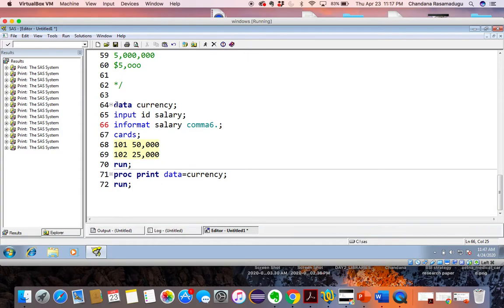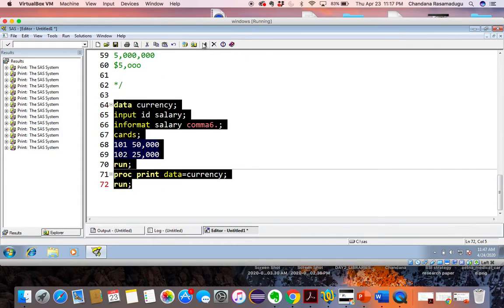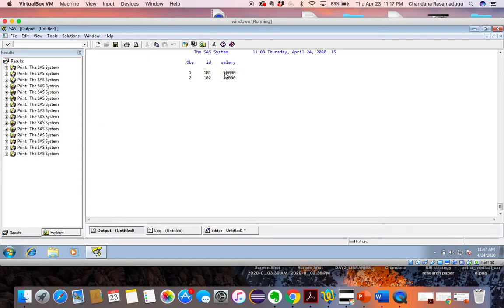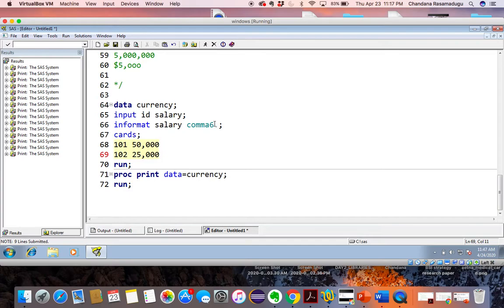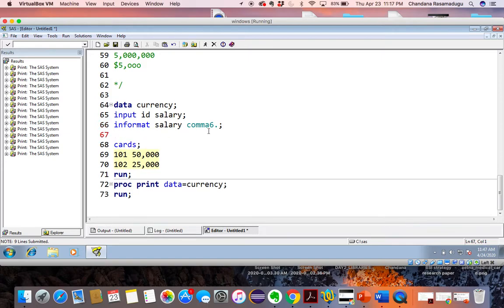Okay, now run the program. Now I got it right, but I didn't get commas. Why? Let me go and see. Let me give 7. Okay, sorry. So it's going to read as 6 dot, but if I want to get the entire thing with the comma, then I have to give a format.